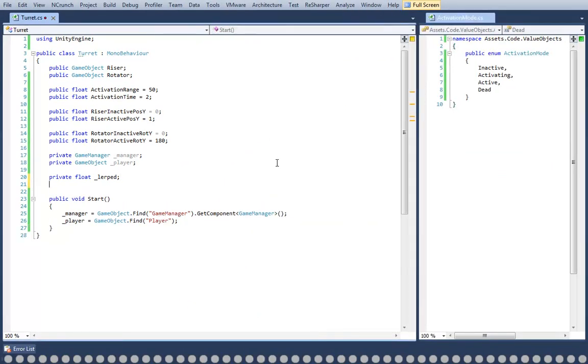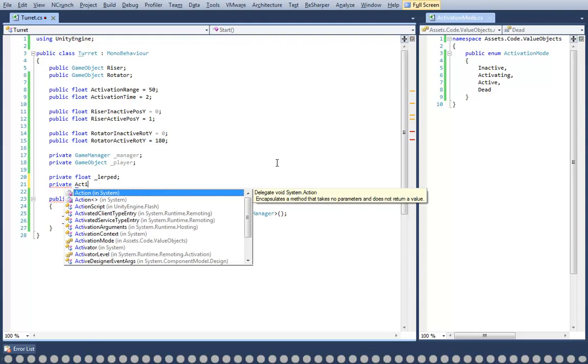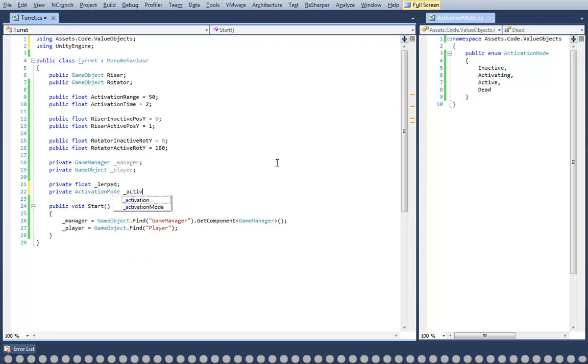But basically all I'm going to do is add in an activation mode into our private fields. Now, I do want to point out very clearly, in language that is as clear and concise and bold as I could possibly state it, a using statement just appeared on line 1, using assets, code, value, objects. Okay, so now that we've gotten over that, let's go and write some more code.